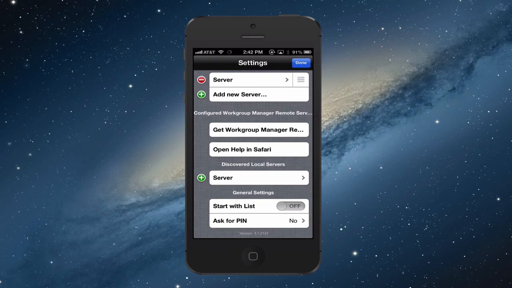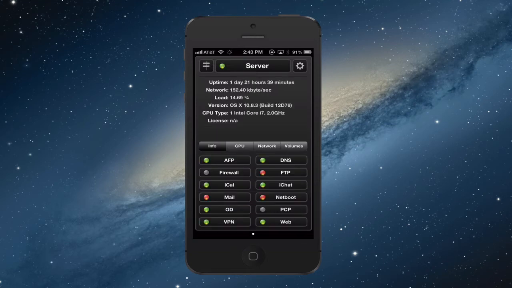I'm going to click done, because what will happen is it comes out here and it shows my server. Now you can see it gives me all kinds of stats like uptime, the network, how it's functioning, what my load is, the version, even the version of software that I'm using on my device, and the CPU type on my computer.